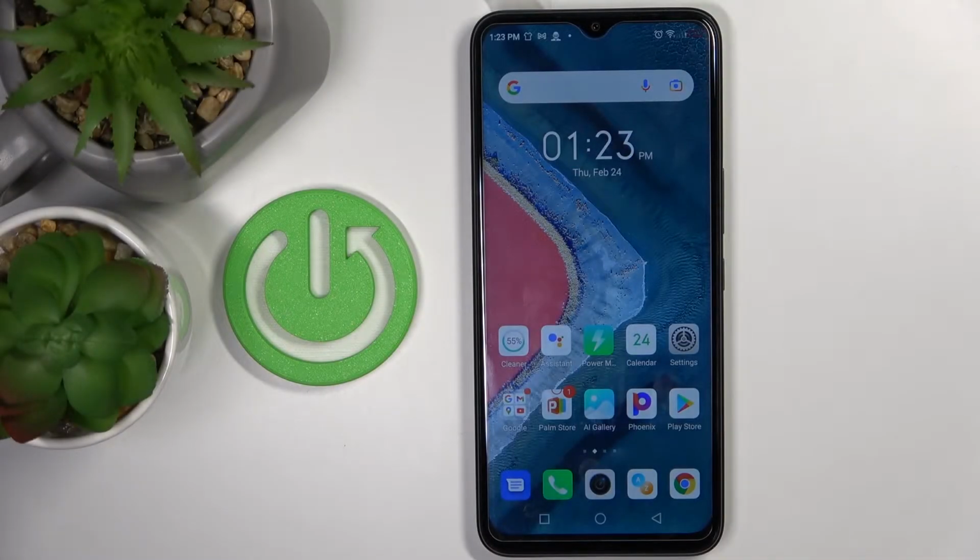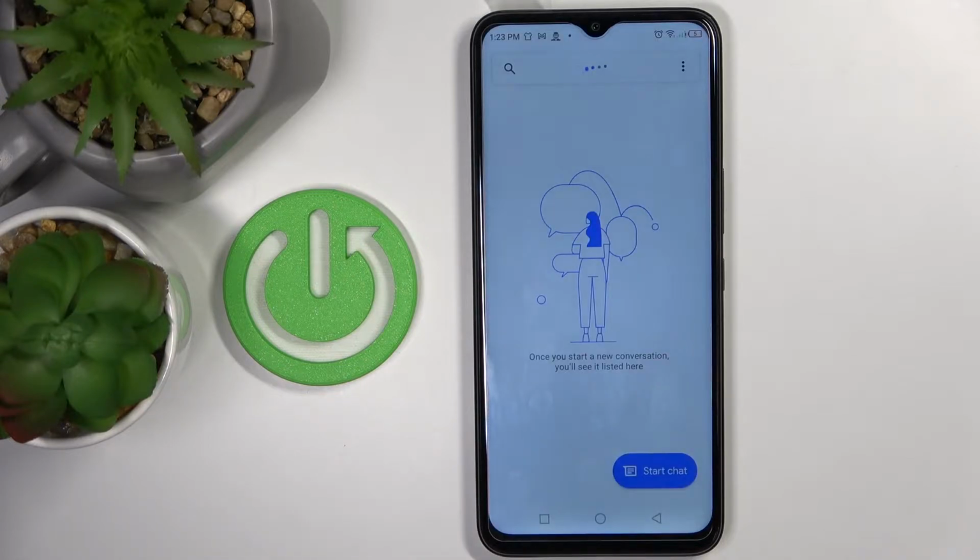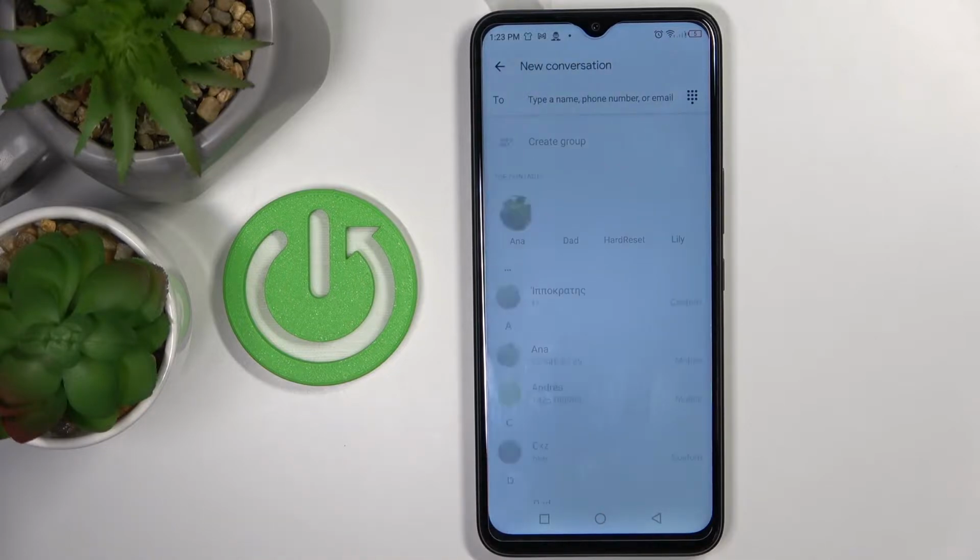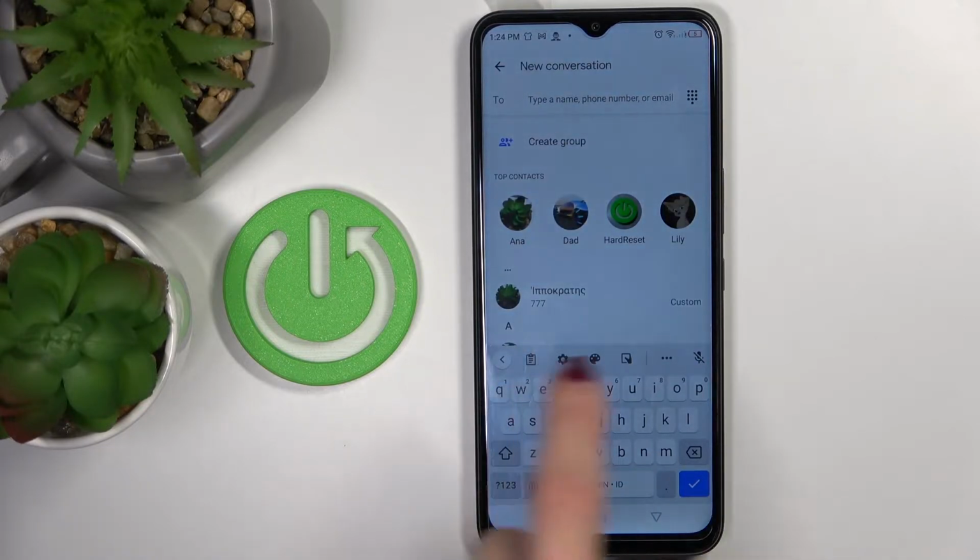In front of me is INFINIX Hot 11, and let me show you how to change keyboard dictionary here. So at first, let's open any area where you can input text. It can be message, mail, whatever. And here we've got the English letters, as you can see, English dictionary.